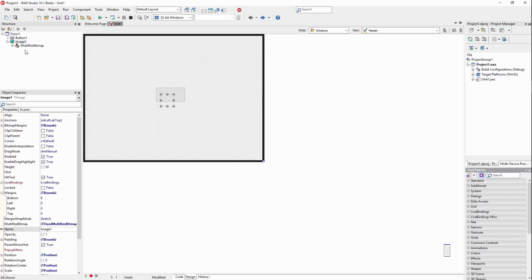Now you're going to look over here in your structure panel. By default, it assumes you're going to put it into a container control, which in this case is a form or a layout. If I had a layout, it would put it in the layout. So it didn't put it on the button by default, but I can just take that image and drag it onto the button, and now it's on the button.